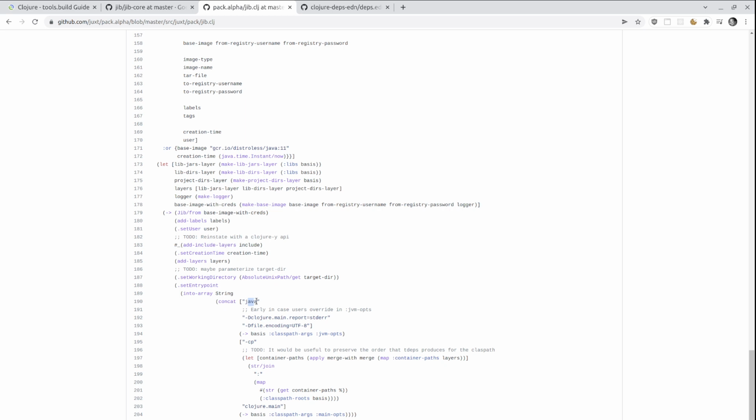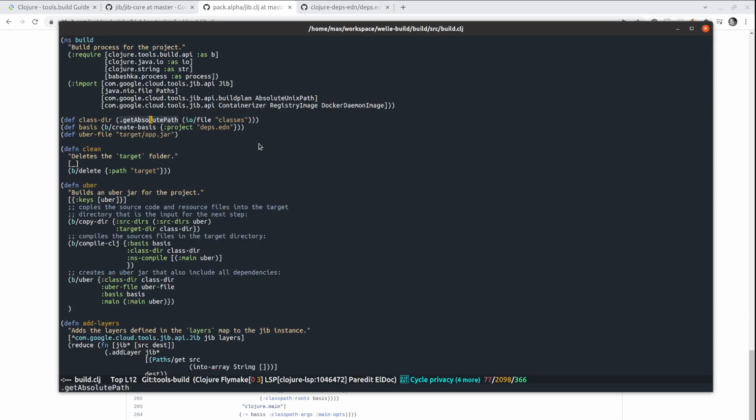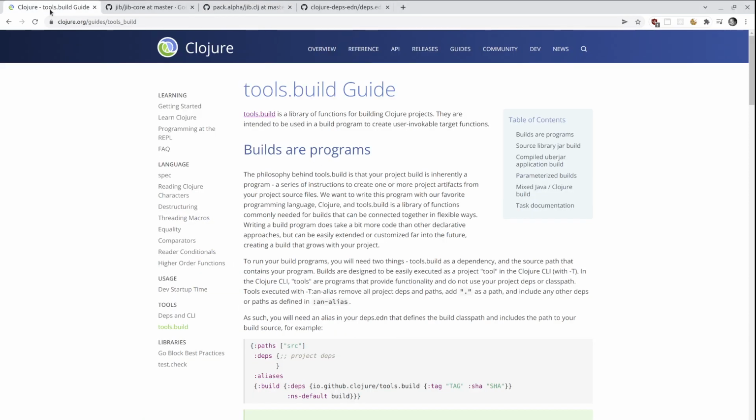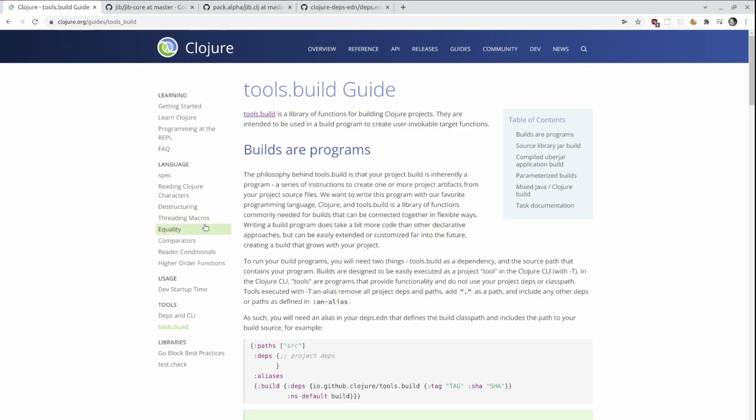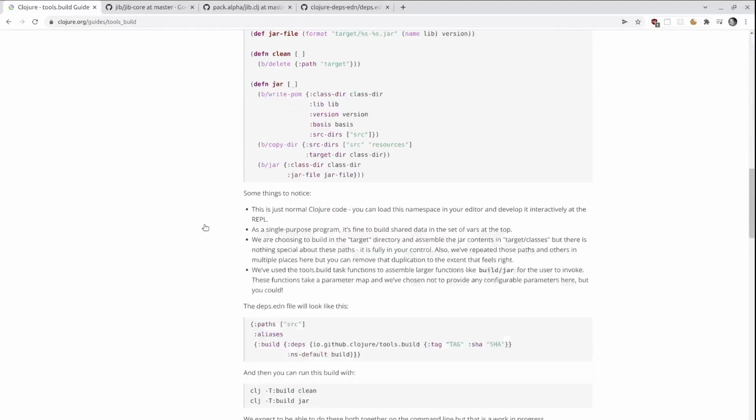So that's why I reconsidered how we build our project in general, and I was aware of tools.build, and let's just do a walkthrough of the code. So that's the build process. Just put it here in a subfolder, and as the site here already states, it's just a normal program. So the basics here are from the examples over here.